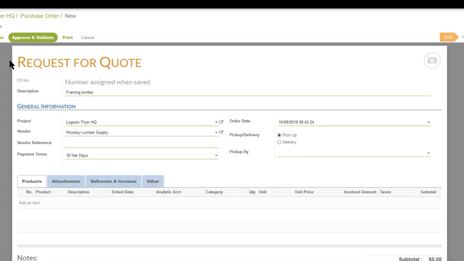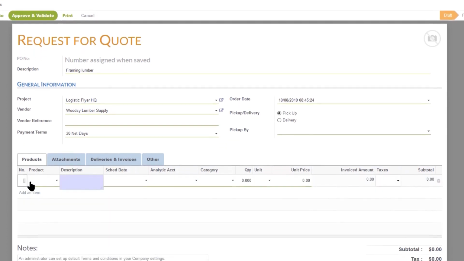Let me point out here at the top, it says request for quote. Well, I'm starting a purchase order. I may not have the valid pricing yet. So it starts off as a request for quote, but it is a purchase order document ultimately. To start adding products to the list, simply click Add an Item.